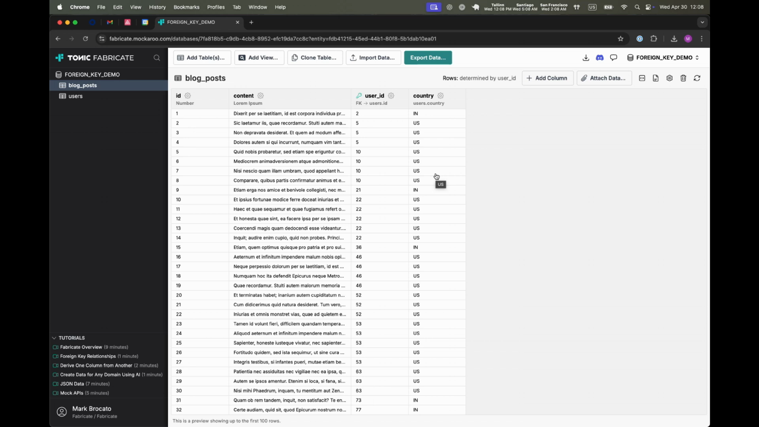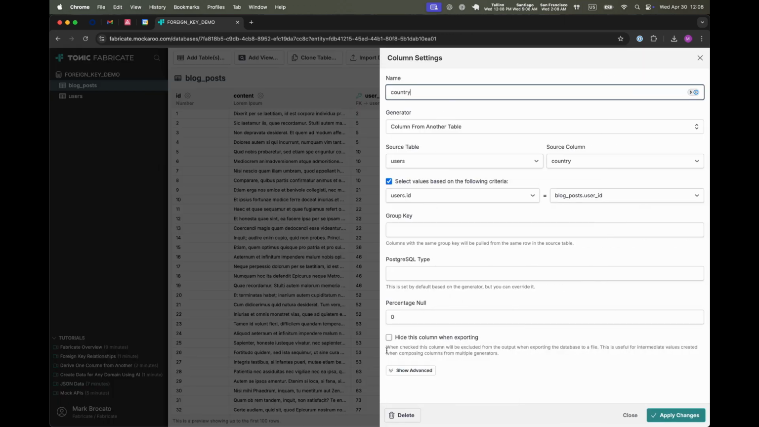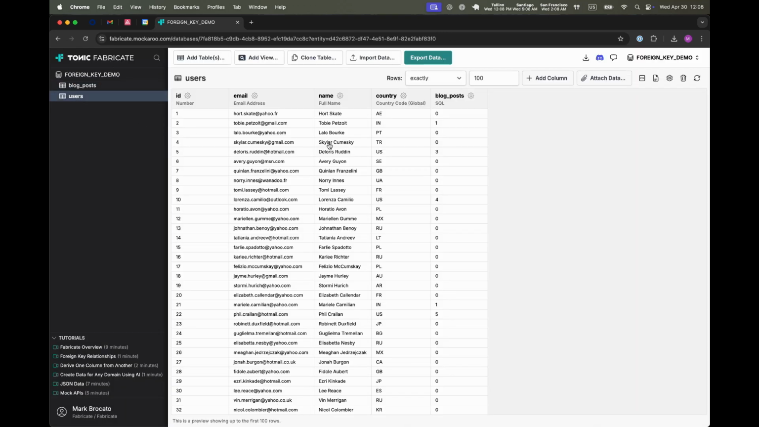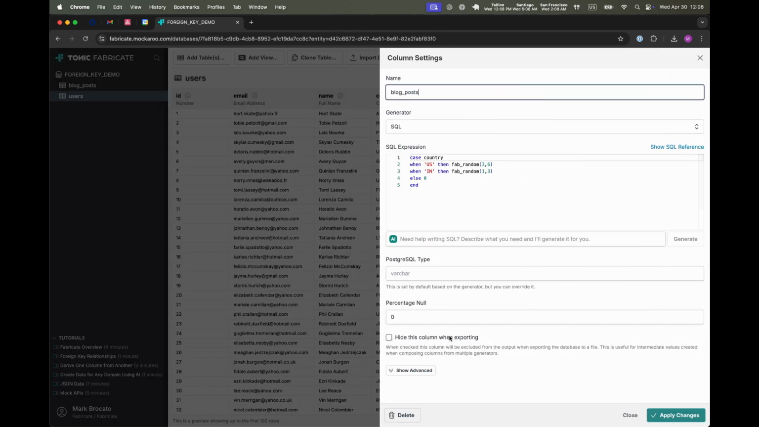So we added these 2 extra columns, one to control cardinality and one for debugging purposes. We probably don't want them in the output when we export our database. So let's mark them both as hidden. We can do that just by clicking this box here, hide this column when exporting. And let's go back to users, and we can also hide this column as well.